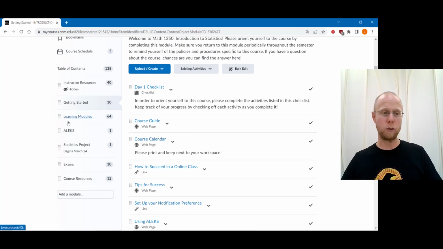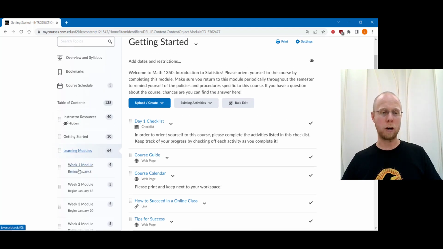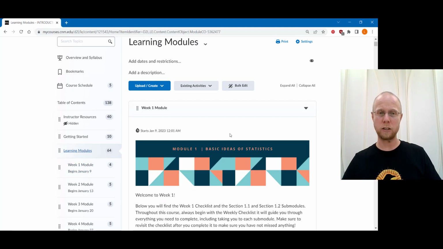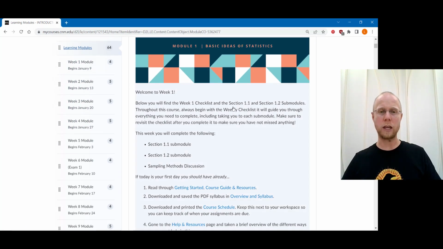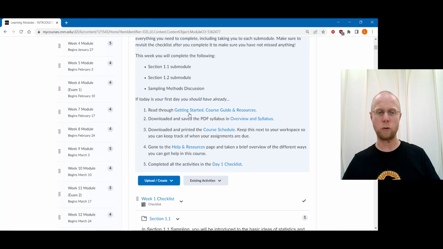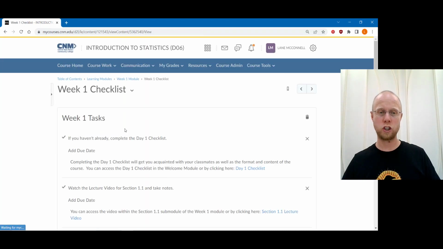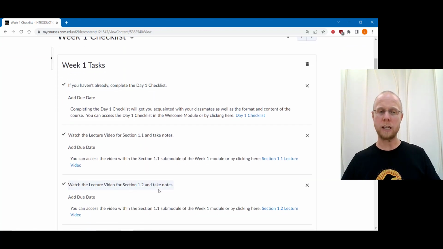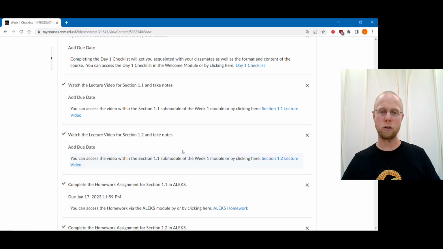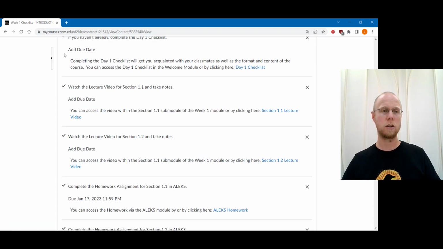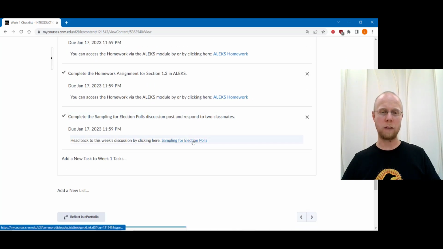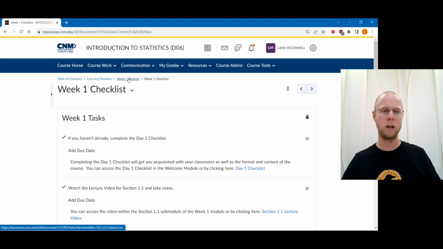And then I just want to point out a few important things over here on this side. The learning modules are going to open on a weekly basis. These are going to be the important place to go that will give you everything you need as far as the content for the course goes. So it'll lead you to a page that summarizes what we'll be covering. It'll give you a checklist of all of the tasks that need to be completed in any given week, including links to all the lecture videos. And then it'll give you any discussion posts or links to the Alex homework that we need to do as well. And we can go through all of those on a weekly basis.